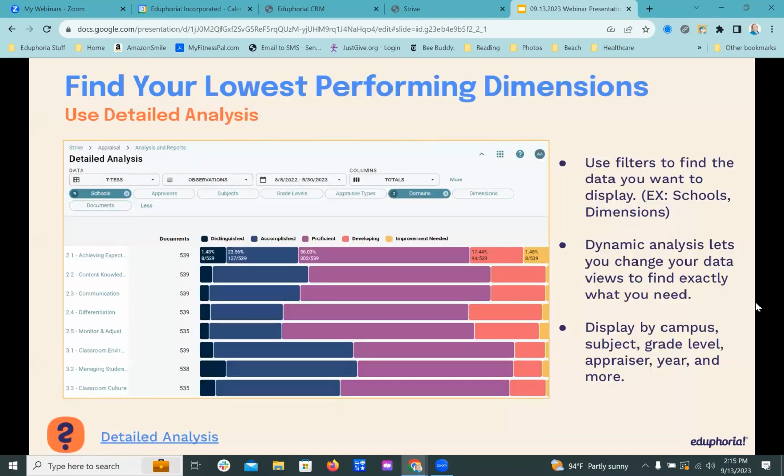I also want to look at my lowest performing dimensions in T-TESS. So how are my teachers doing? I've got this report that's from detailed analysis in Strive. With detailed analysis, you can choose whatever view you want. So up at the top, I'm looking at observation data. My columns are showing totals. My rows, which you can't see in the settings up at the top, I'd have to click on more to see it. But over on the left-hand side, you can see that it's the dimensions in my rows. So I'm looking at each dimension.